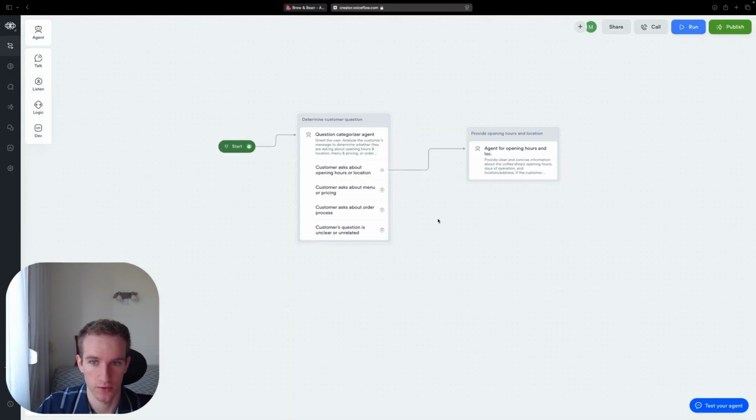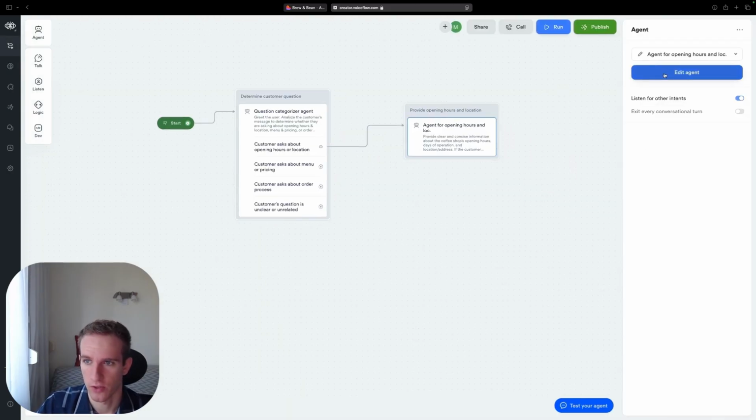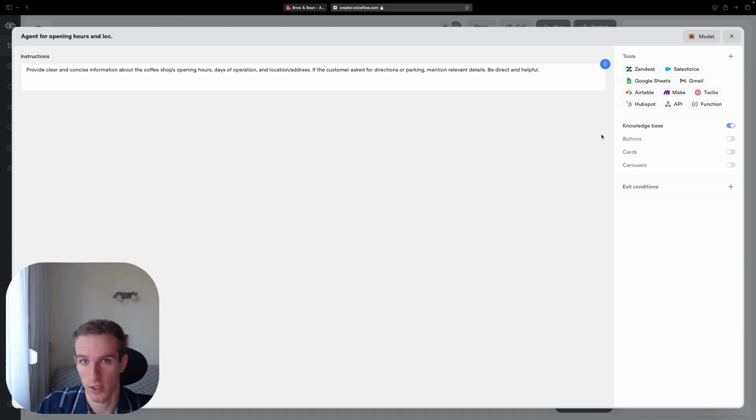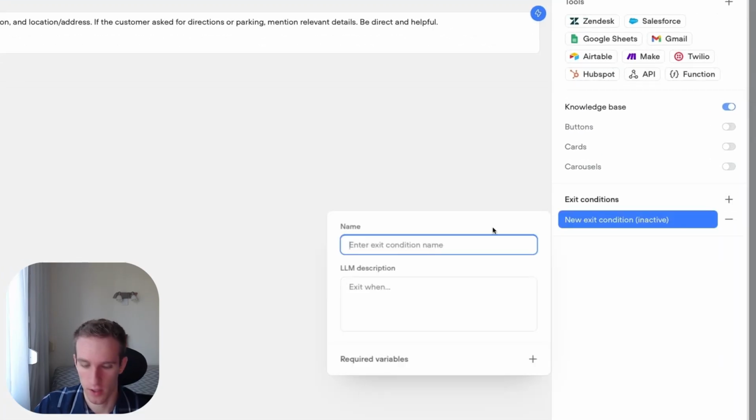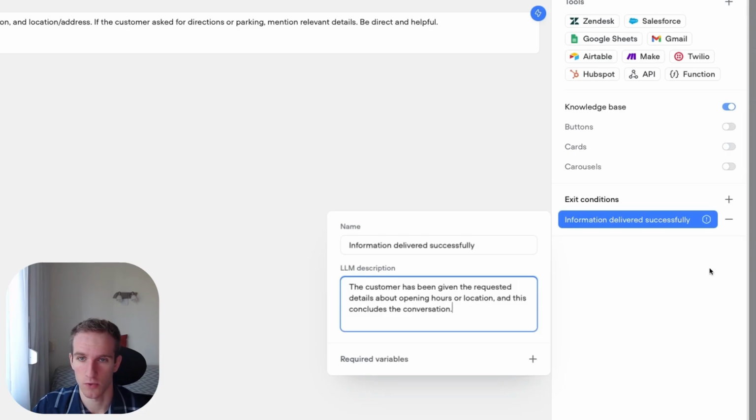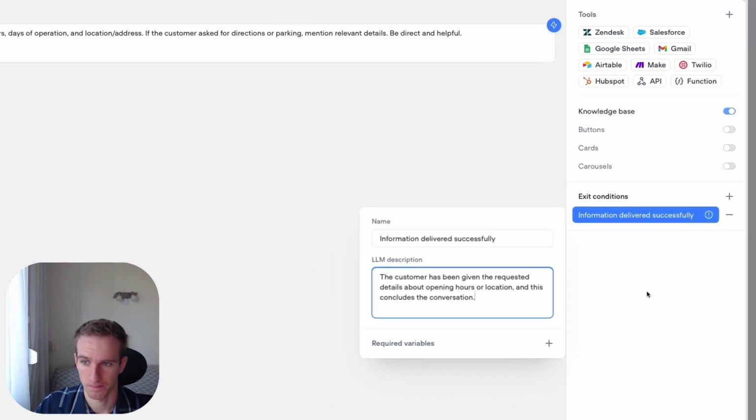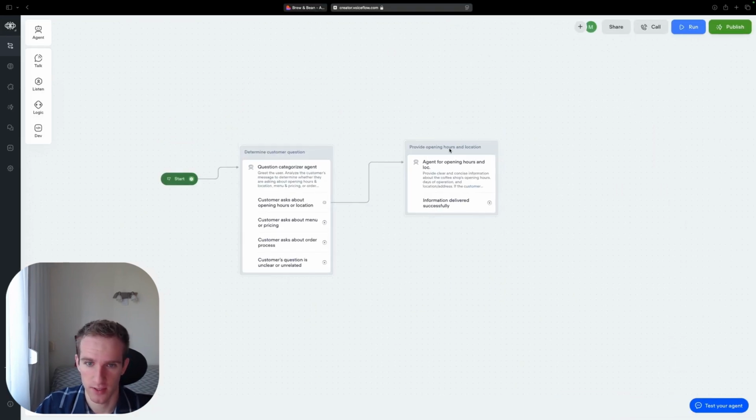Let's go back to the workflow and now go back to our agent. You can see that the warning has disappeared from the knowledge base part because now we have information in the knowledge base. Now we're going to add the exit conditions, and there's only going to be one: the information delivered successfully. We can give a description, which will be something like this. After we retrieve the information from the database and generate an answer, this exit condition will be triggered. And with that, we have the first scenario covered.